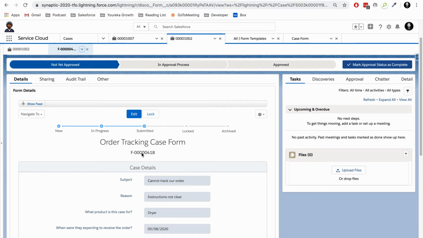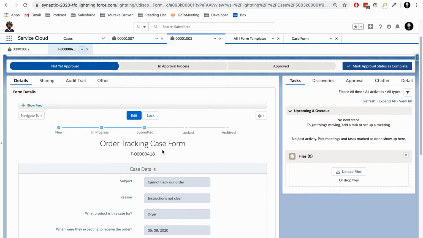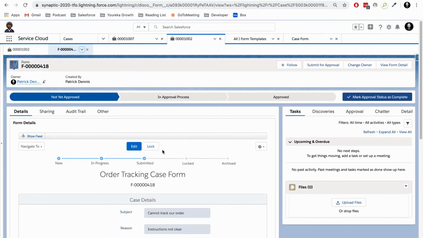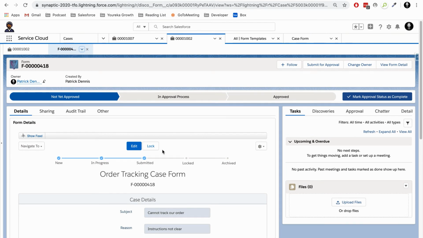So this is a way that we can easily fill out forms right on the case and have them related to that case, all while giving the user a menu of forms that they could select from. So it can be really helpful in that way. We can give people some options. Now, how did we do this? Let's jump into the underlying technology here, and I'll show you how we made this work.